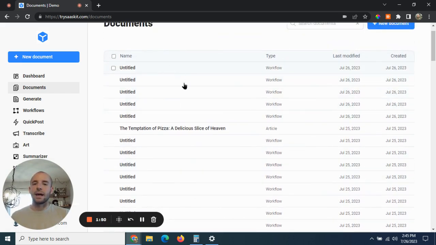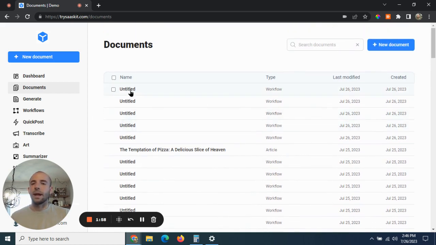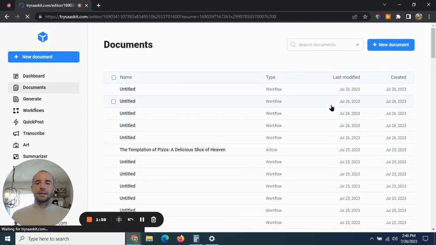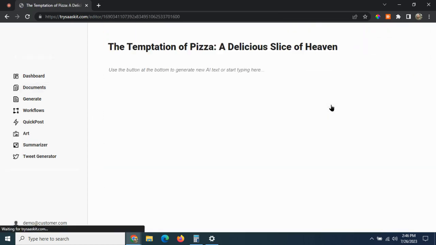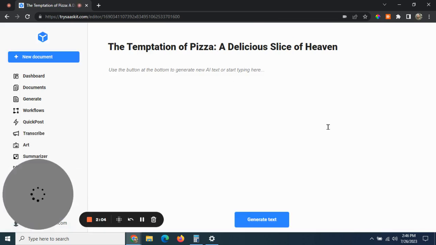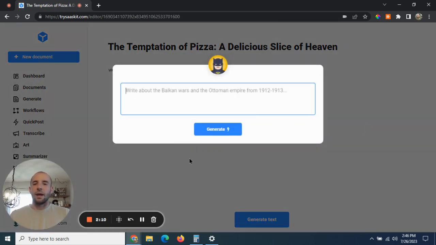So untitled, that's the default title. This person did a temptation of pizza, delicious slice of heaven. They're writing an article, but any of these can be clicked in. Let's click into this one. And it goes to their text, which they can write whatever they want. And they can also generate text down here. And that is just the basic default editor.